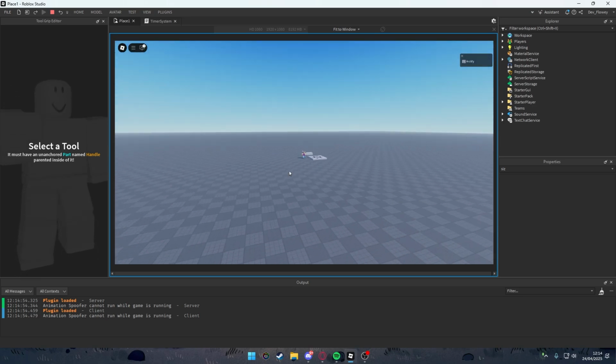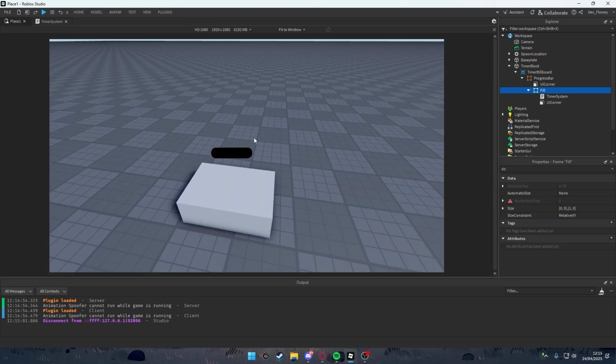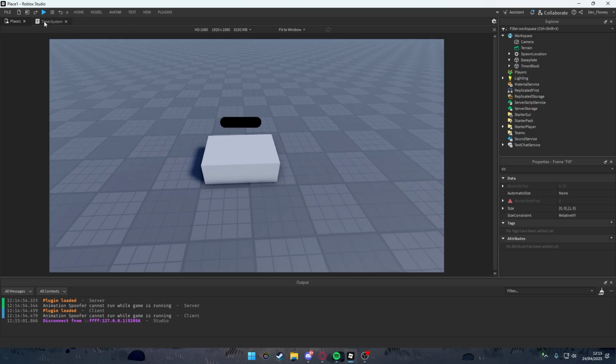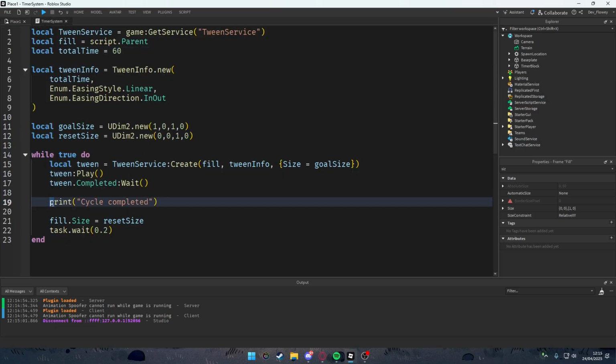Yeah, and as I say, like max activation distance. Well, this is how this works. The model will just be the block. You can, like I said, just change this to whatever you want that happens after each cycle.